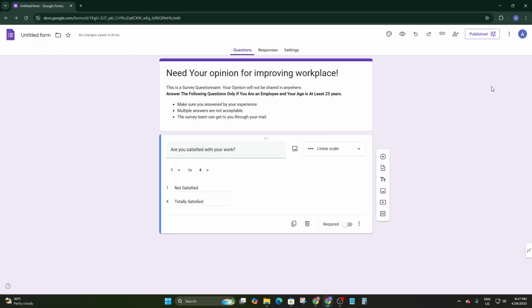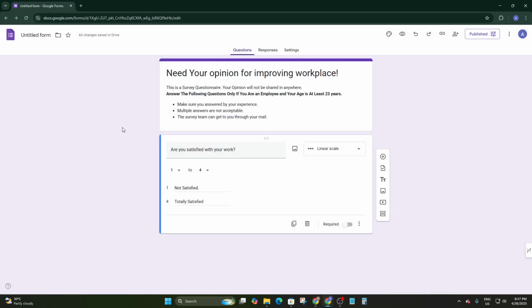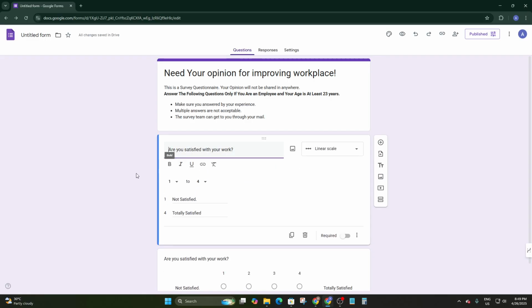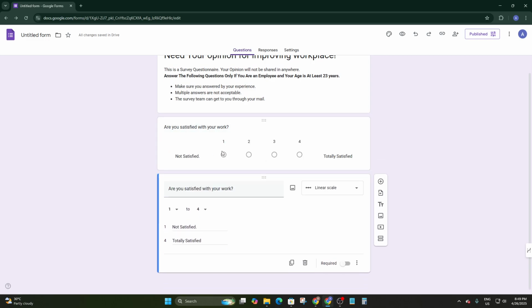Now here you can see publish here. So I can get this here. So then you can simply duplicate this same question here like this. Here you can see it will look like this, so they can actually select not satisfied here. So they can also rate how much they are satisfied, up to the fourth. As much as they go to the right side, that means they are indicating how much they are satisfied in their work.